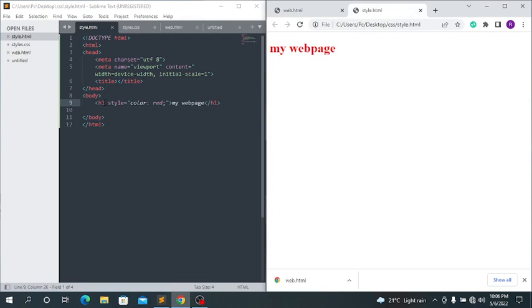So this is the selector and these are the declarator. So this is the property, which is the color, and the property value is the effect applied to the property, which is red. You can see it changes this content. The next thing we are going to look at is possible ways of loading your CSS to HTML file.